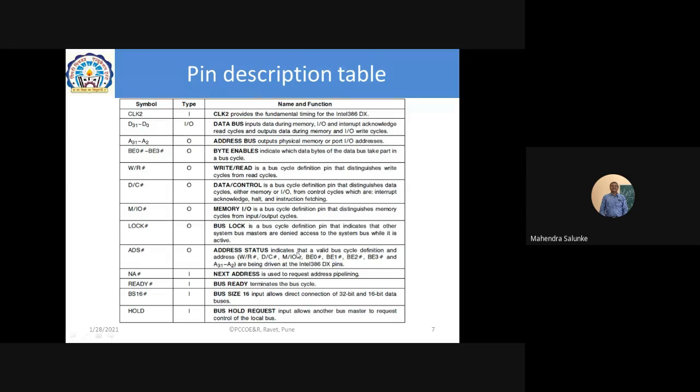So out of these you can see W/R bar, D/C bar, M/IO bar are the bus cycle definition pins, right? And BE0 bar through BE3 bar and A31 through A2 are the address pins, right? So the valid signals associated with the current bus cycle will be available on these pins, and this is happening along with the ADS bar. So here you can see this address status is one of the important pins, right?